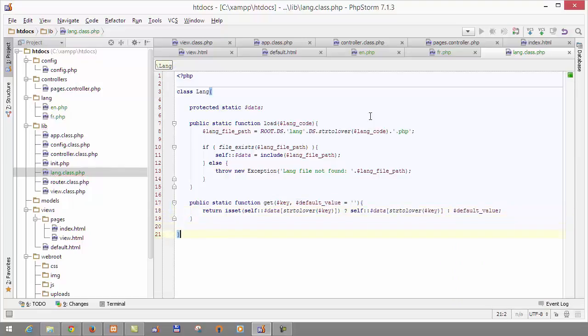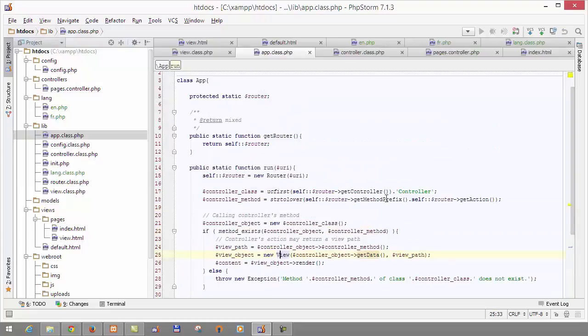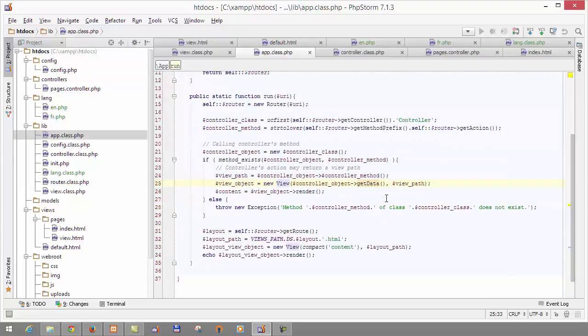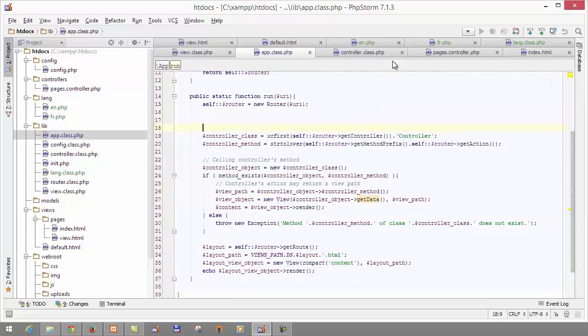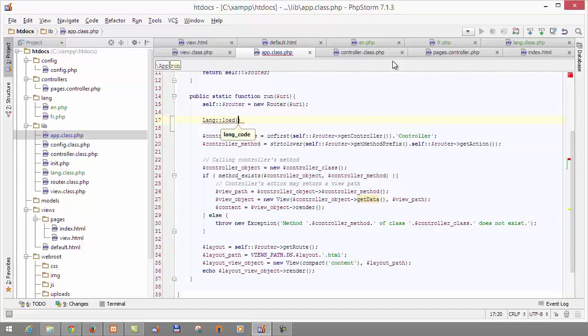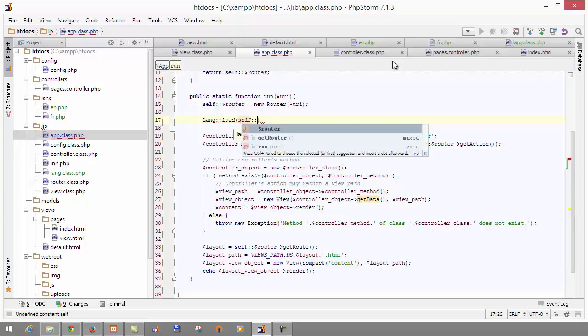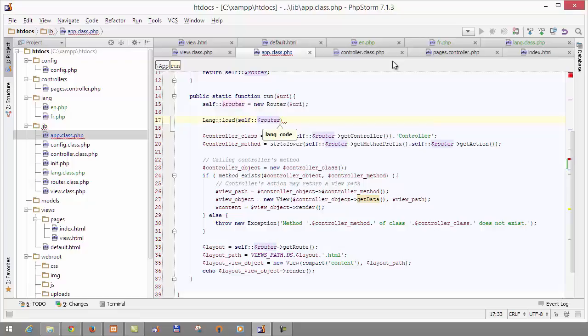The lang class is ready. It allows loading language files and receiving access to translations in various languages. Let's go to app class PHP file. Language file loading must be implemented after the needed language is defined. In order to get it, we use router and its getLanguage method. We call load function of the lang class. For now, the language settings are being loaded automatically directly after creating router object.